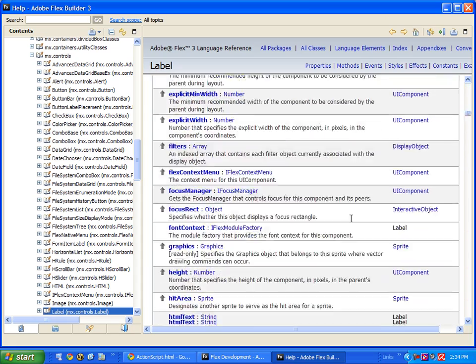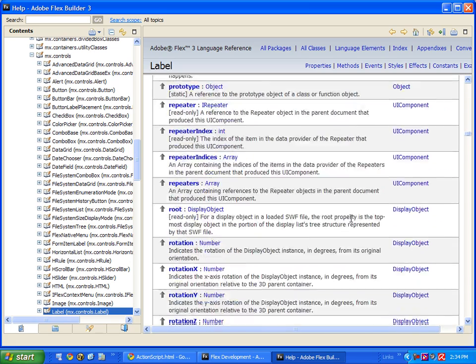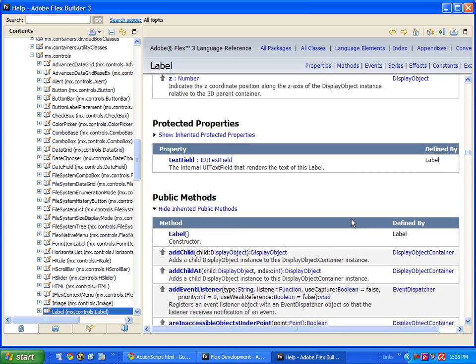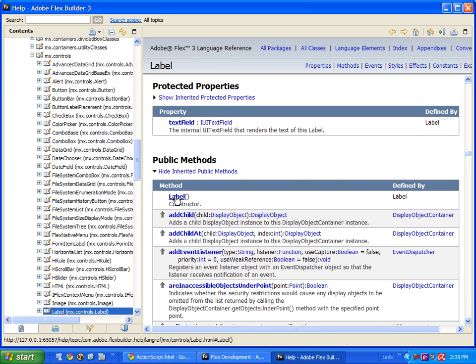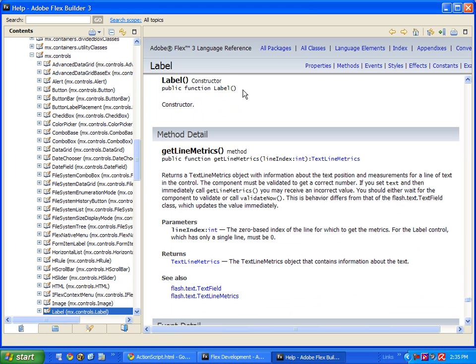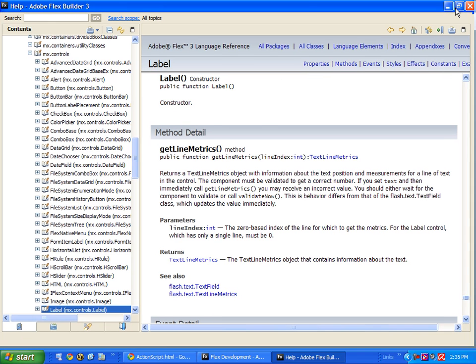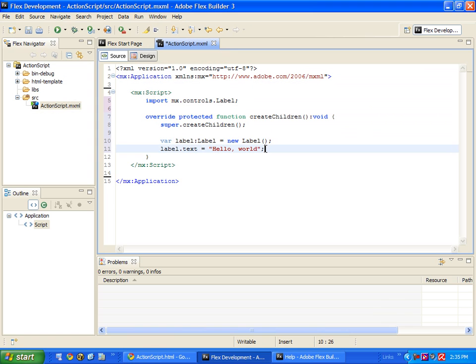It's going to be in our methods, I believe. So here we go, label's constructor, and it doesn't take any arguments. So we do have to set that label text like that.